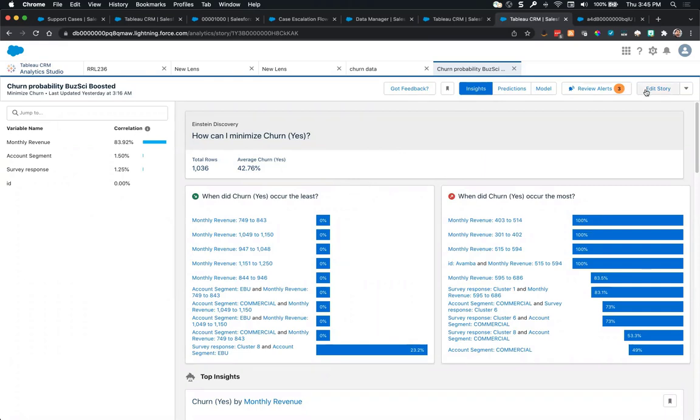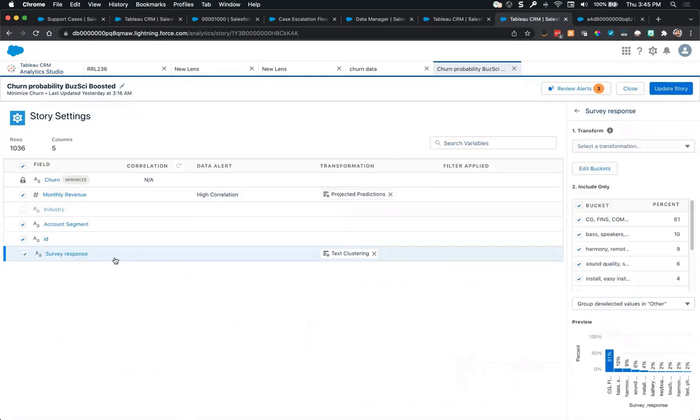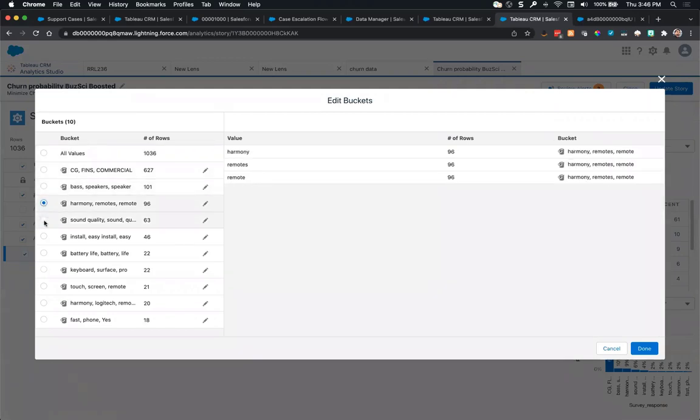But the other feature I wanted to talk about is text clustering. What I did here is I have this survey response and I applied the text clustering transformation on it. It looked at all the fields and pulled out the keywords that it sees across all of the data. In this case, it sees these 3 keywords 61% of the time, and these 2 keywords 10% of the time, and these 9%. I can actually edit this further to see what goes into each bucket, so that if I wanted to change any of these, I could.